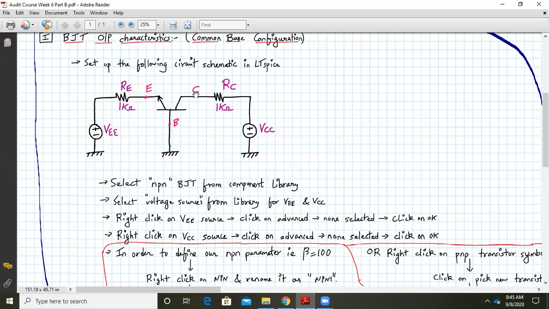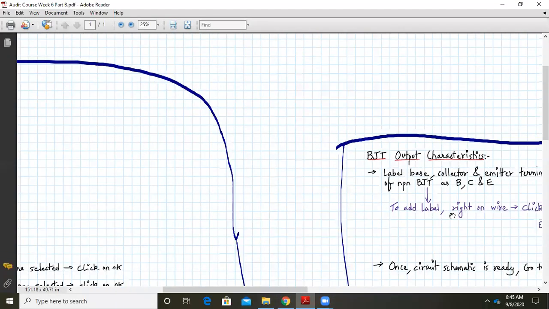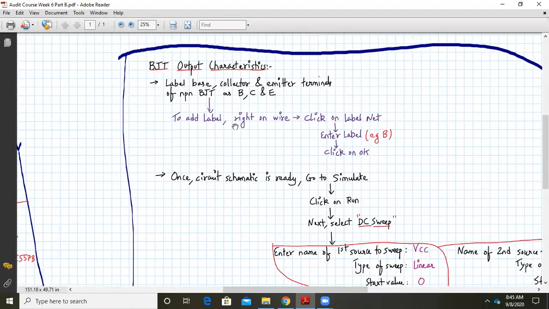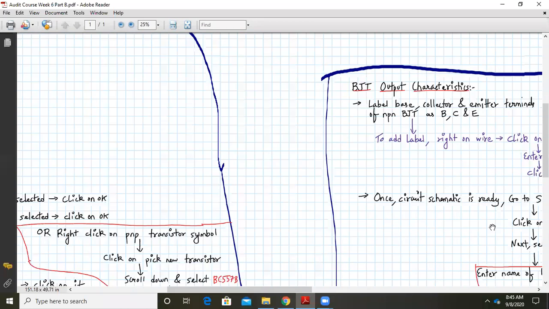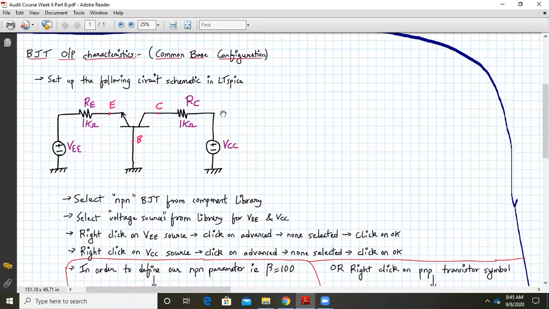Once you do that, we need to label these three terminals. To label that, right click on the wire, click on label net, and you will get an option to enter the label. For the output characteristics, we need to label the base, collector and emitter terminals as capital B, capital C and capital E. Enter the label and click on OK. Your screen will look something like this, with the labels E, B and C over here.